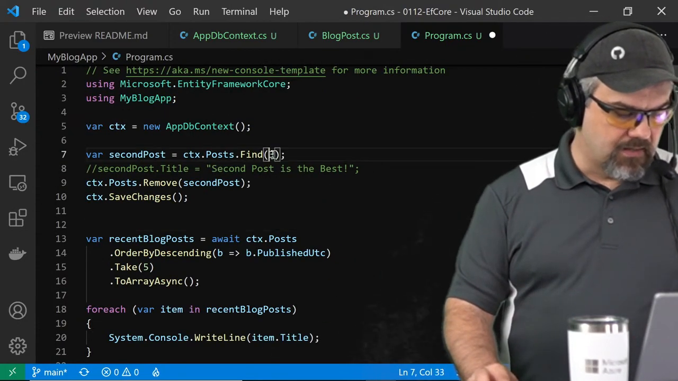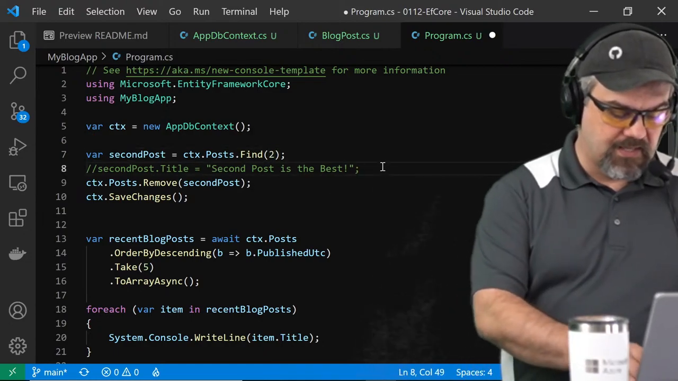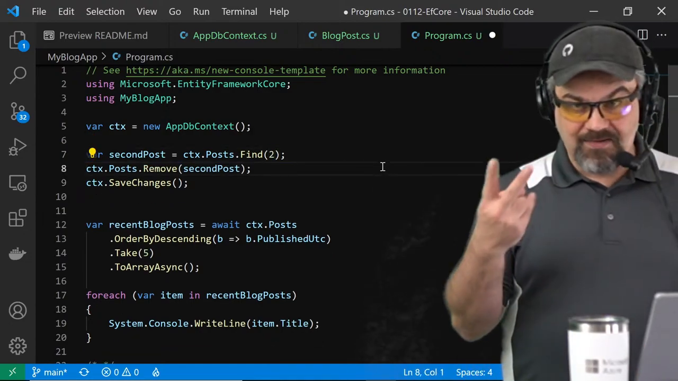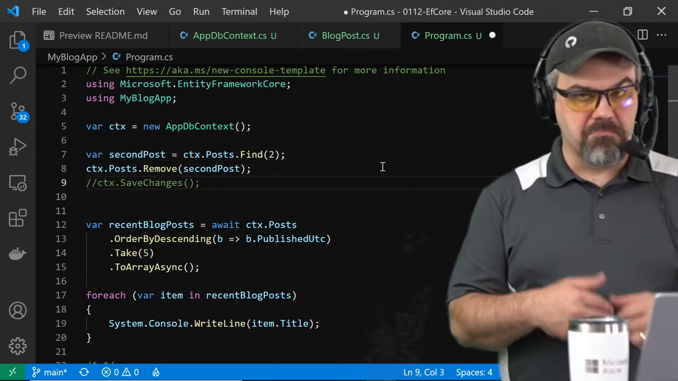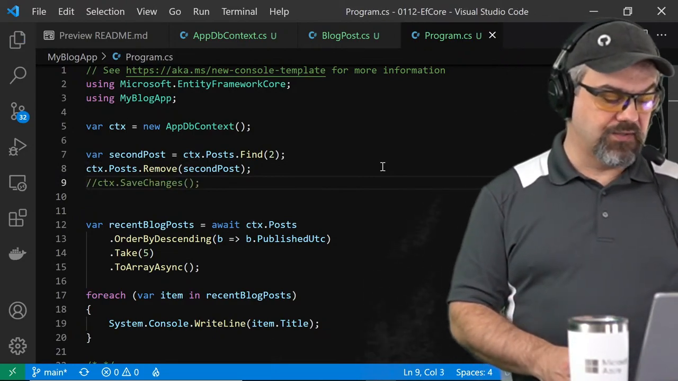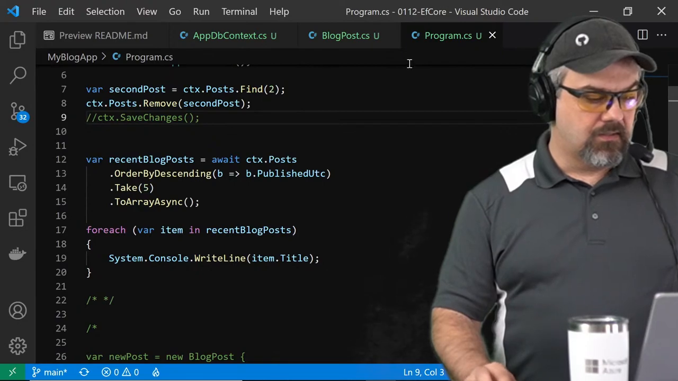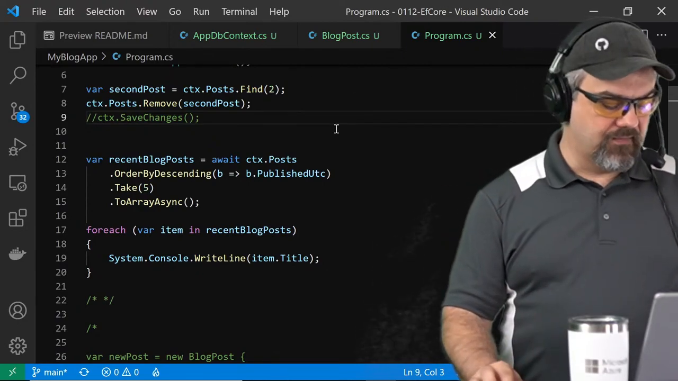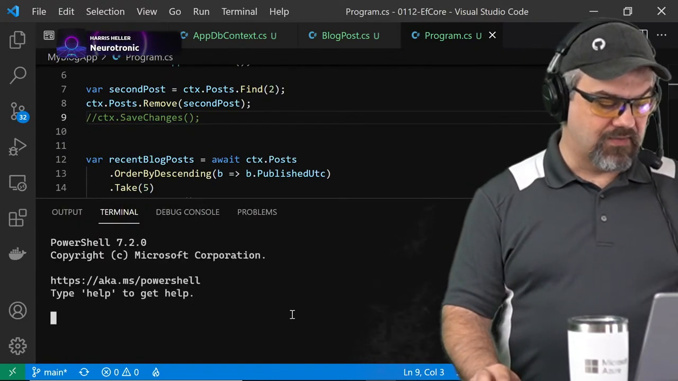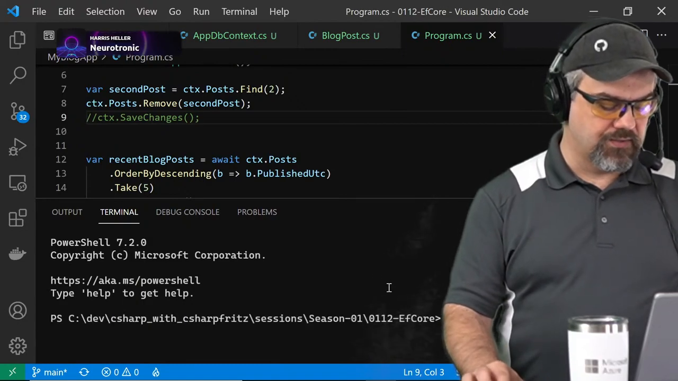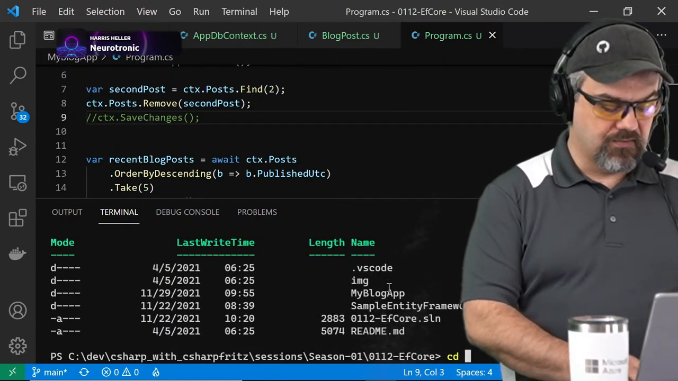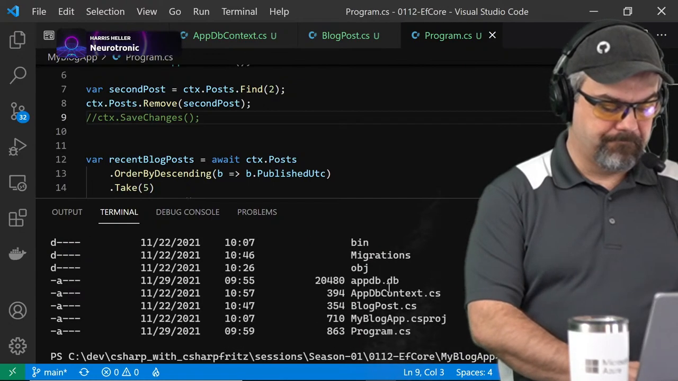So let me do this. I'm going to jump in here and say, go find the second blog post, and I'm not going to save changes. Now, when I run this, to show you that you do need to use save changes, let's clear this.